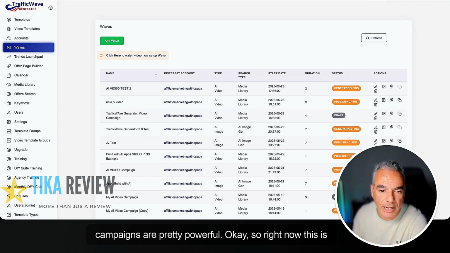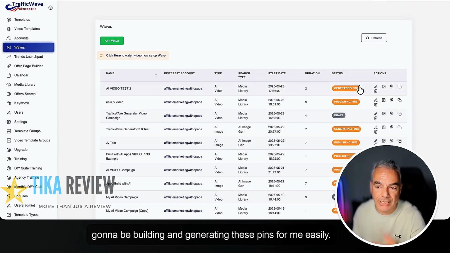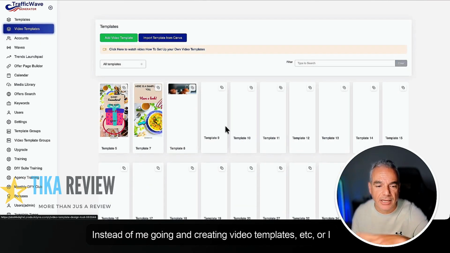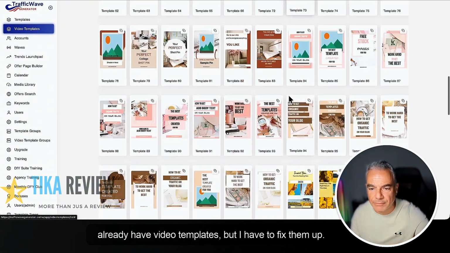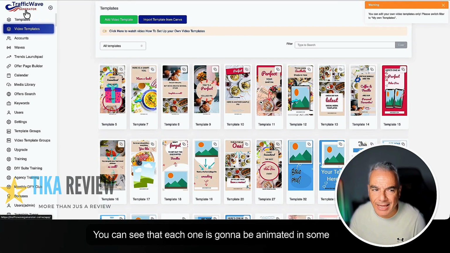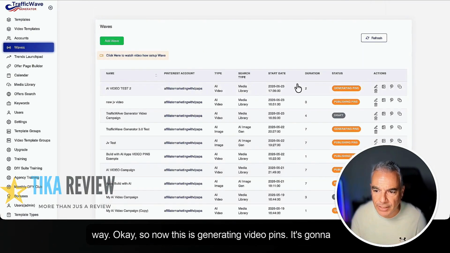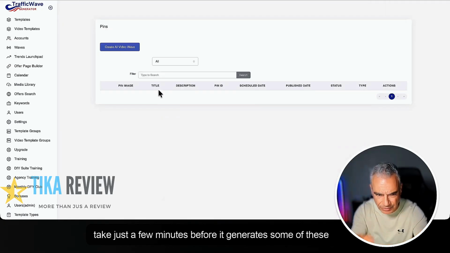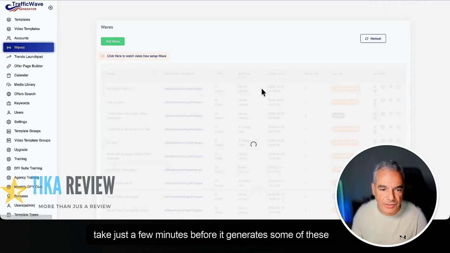Right now this is going to be building and generating these pins for me easily, instead of me going and creating video templates, etc. Or I already have video templates, but I have to fix them up. You can see that each one is going to be animated in some way. Now this is generating video pins. It's going to take just a few minutes before it generates some of these pins.